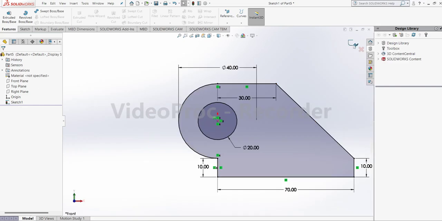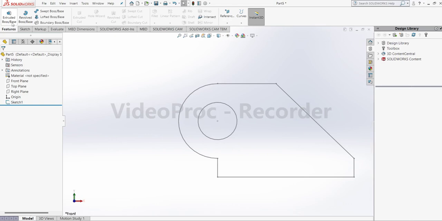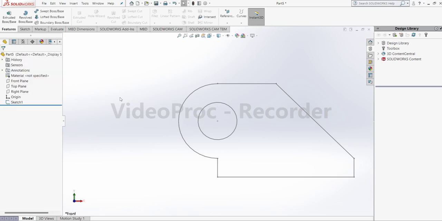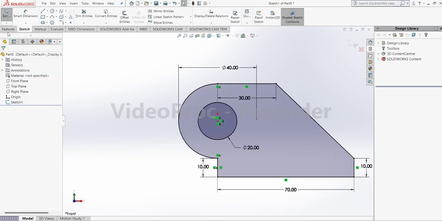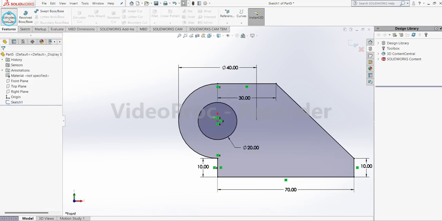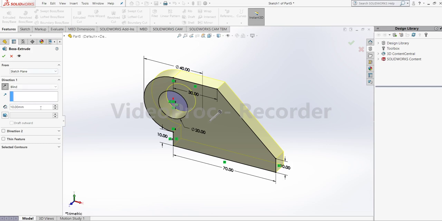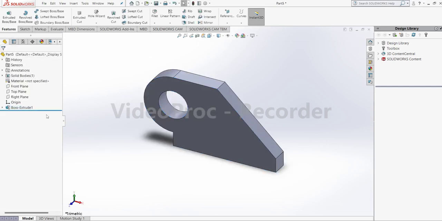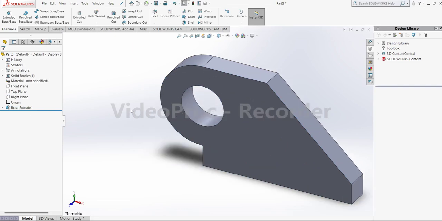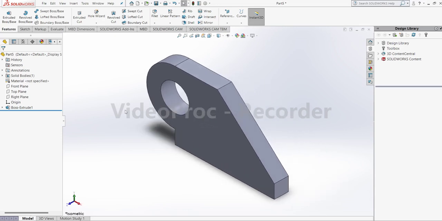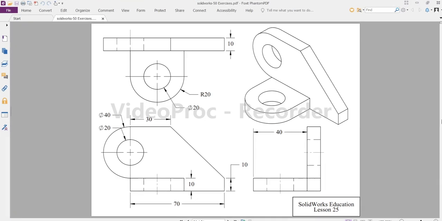Close the sketch. Go to features, extruded boss base. You don't need to exit the sketch. Control Z. Go to features, extruded boss base. Change the direction. Give it a width of 10. Then click OK. Then press escape. Control 7 to see the isometric view.